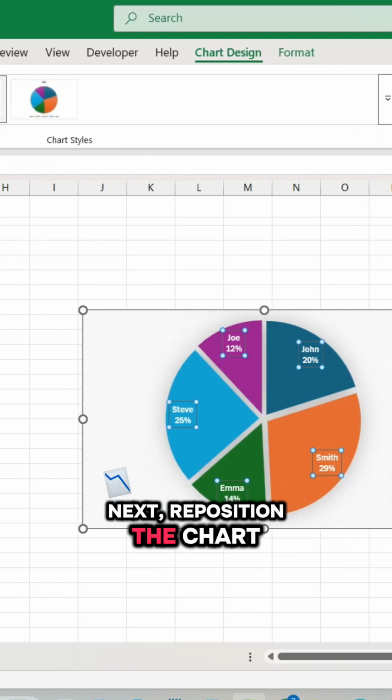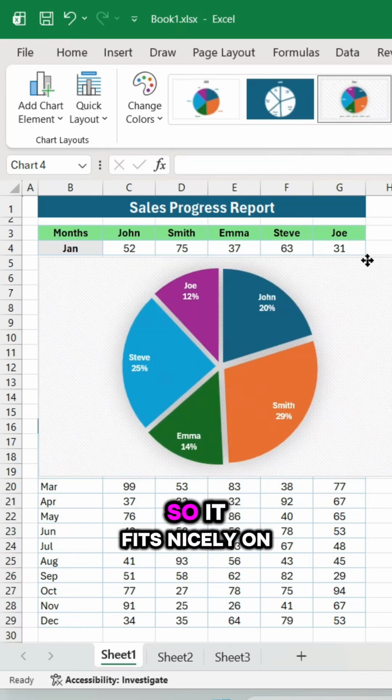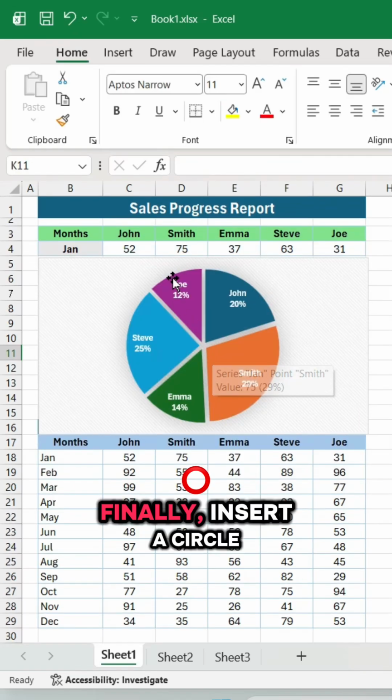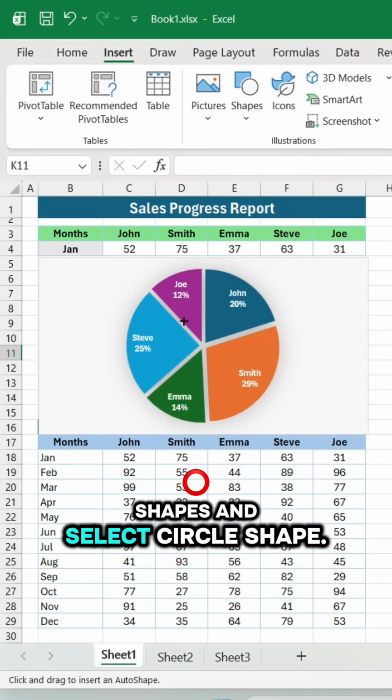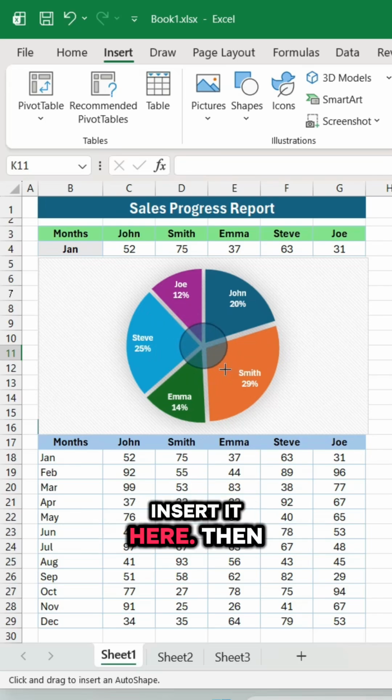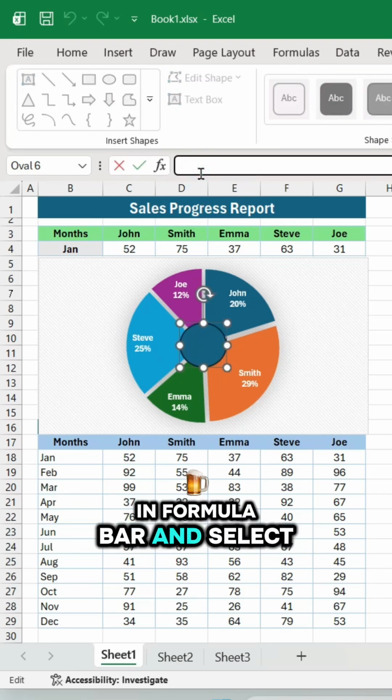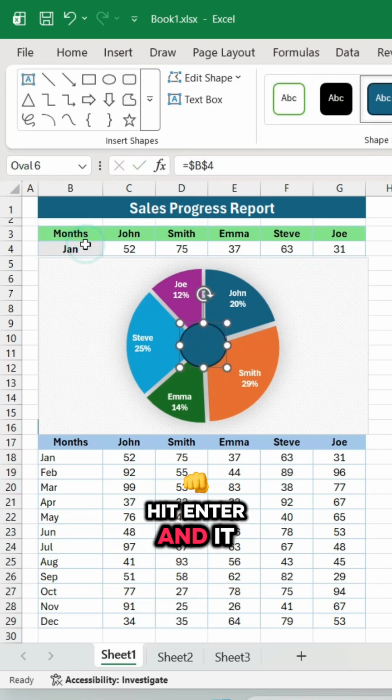Next, reposition the chart and resize it properly so it fits nicely on your sheet. Finally, insert a circle shape in Chart Center. For this, go to Shapes and select Circle Shape. Insert it here. Then link the shape with month name. Type is equal to in formula bar and select month name. Hit Enter and it linked.